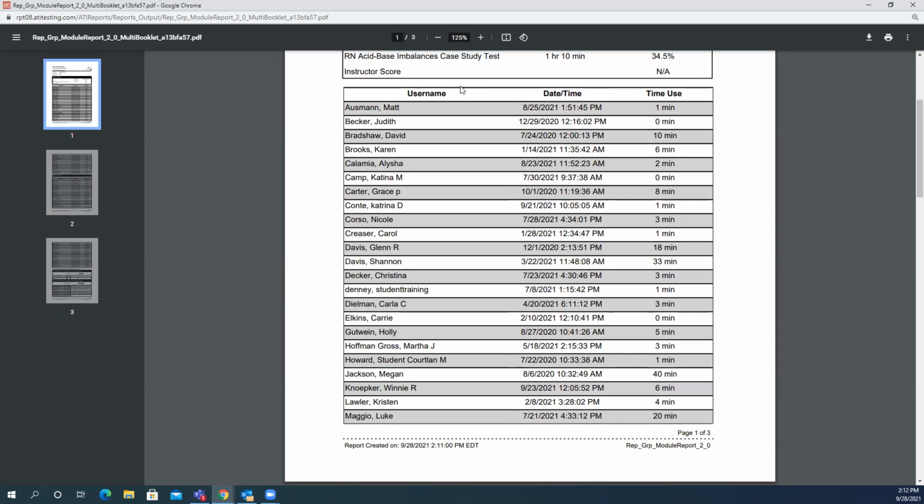Now, here I can see all of my users. So here's Matt, for instance. He went in on August 25th at 1:51 and spent 1 minute in the case. So we can see each time a student enters, when they go in, with date and timestamp, and time spent. Shannon here has spent 33 minutes. Megan Jackson spent 40 minutes.